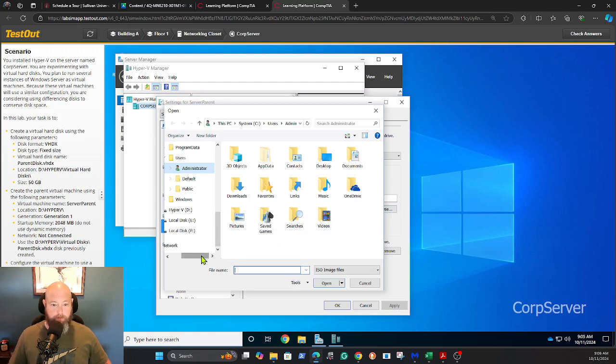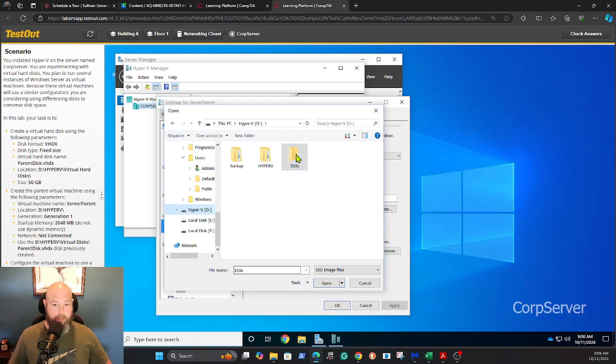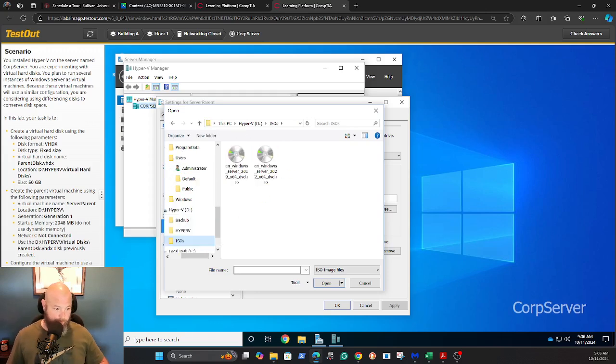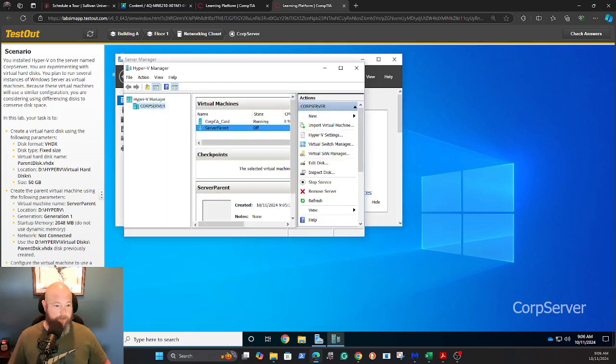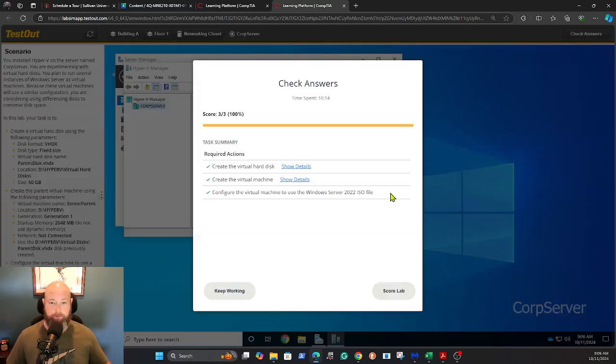So we are going to the D folder, which is here. We're going to go into ISOs, and we're looking for the Windows Server 2022 x64, which is this one. Just double click, hit apply, OK, and we have completed all of our tasks. We should be batting 1,000 on this lab. Let's check our answers and see what we have. Of course we've got them all right. I've done this once or twice for practice.